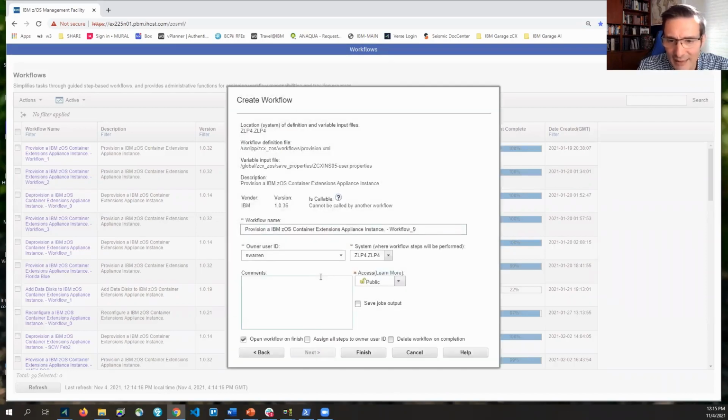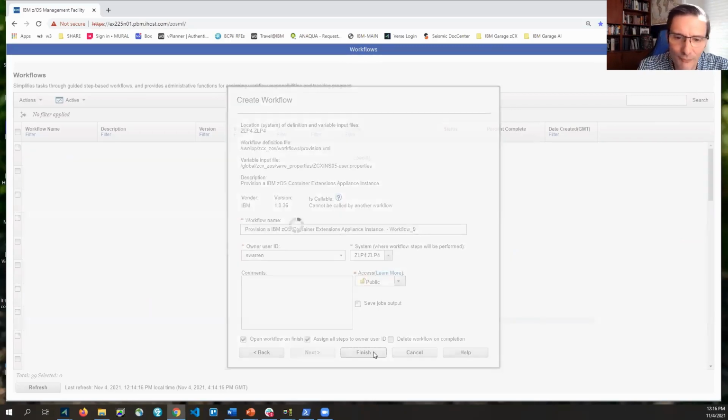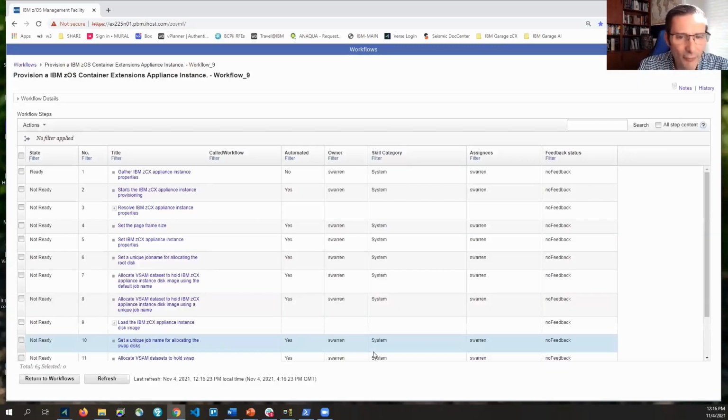When I click next, it's going to ask where the workflow is actually going to be performed. It's going to be on the same system in this case. And very important, I need to assign all the steps to the owner user ID. You're going to see that a lot of the steps in this workflow are automated. If I don't specify this, it's going to make you manually go through each one of these steps. So we don't want to do that. Once I click on assign all steps to owner user ID, I can click on finish. And here is my workflow.